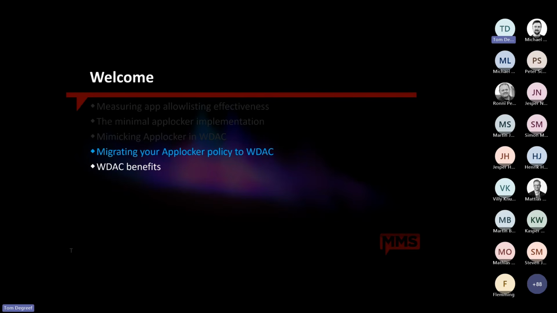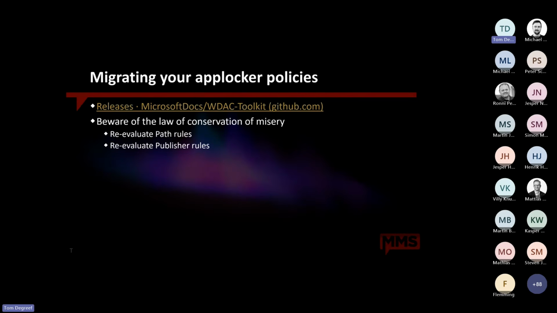All right, so hopefully that showed you why WDAC is worth some investment of your time and looking into. The good news is, if you are using AppLocker and you want to move over to WDAC, there is a tool out there released by Microsoft called the WDAC Toolkit that will help you convert your AppLocker policies to WDAC.